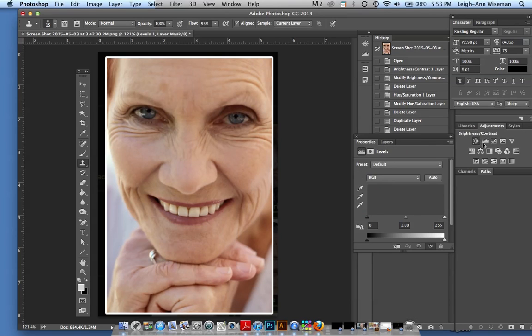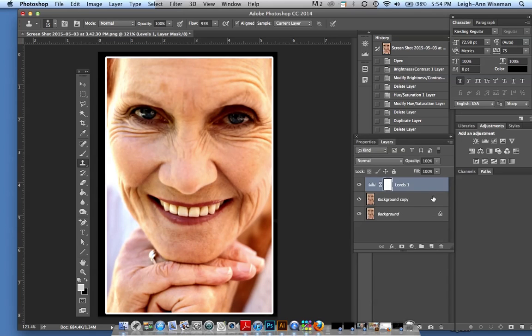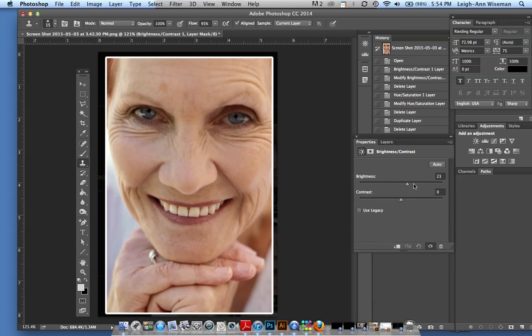Color correction tools are great. Brightness and contrast and levels work very similarly. They work to make an image lighter or make an image darker. So for levels, you can pull your tabs to make things darker and lighter depending on the image. I'm going to delete that. Brightness contrast works in a similar way. You can brighten your image. You can add contrast to your image.